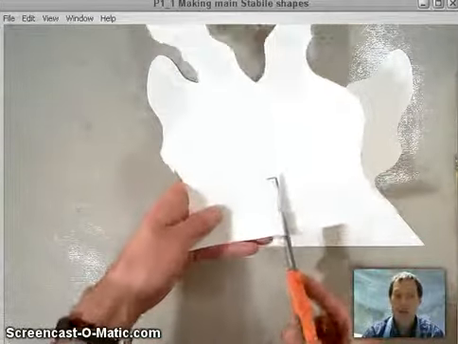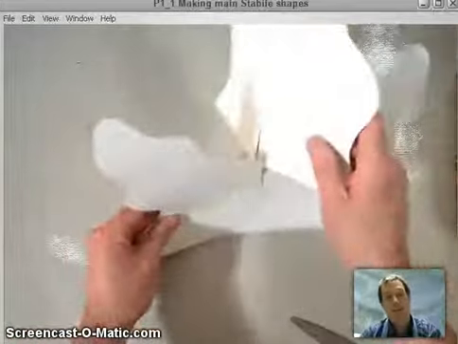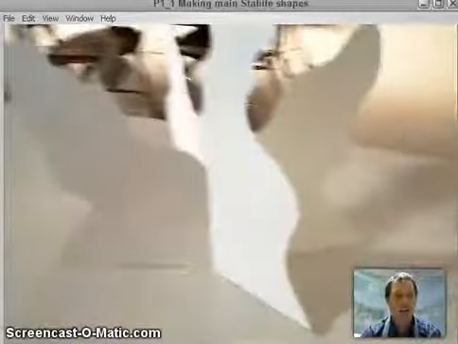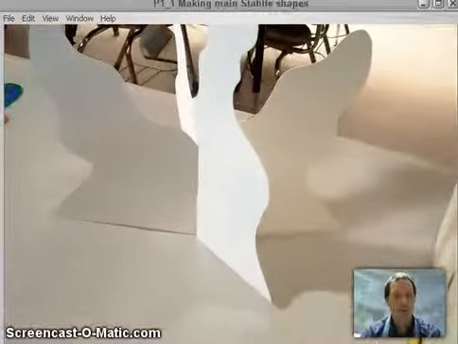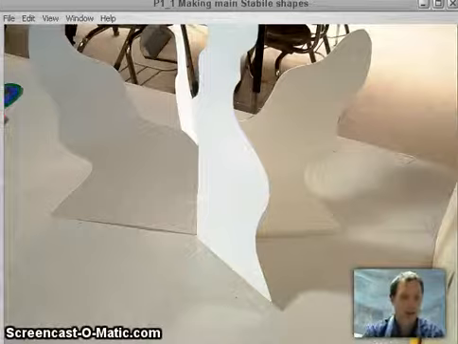Now, since I put both of those slots on the line of symmetry, once I'm done, I can slide those two together, and this will create the stabile shape like that. And that will be how we make our stabile sculpture base in class.